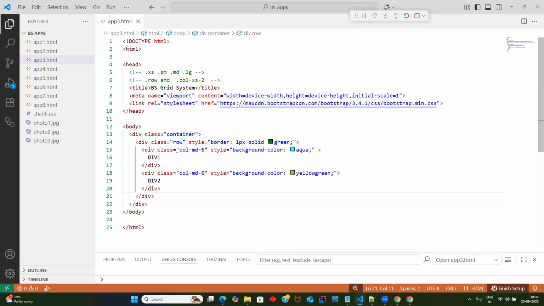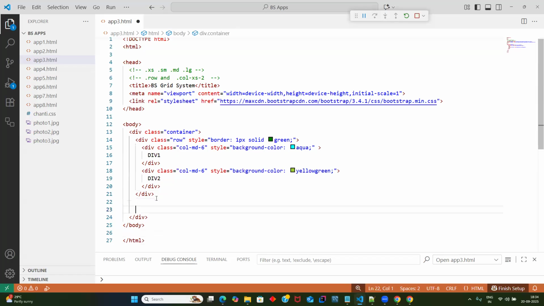Now, guys, if you see where you started the row, in which line you started the row, please tell me the line number. 14. And where is it closing? Line number 21. So after this, you have to start the second row. Am I clear now? There is no space between the divs, sir.